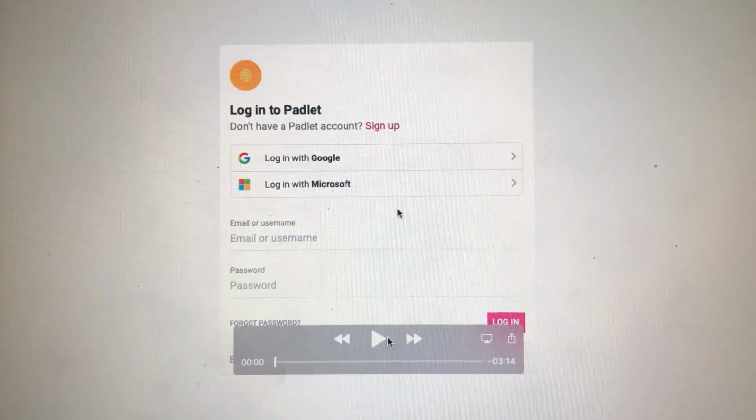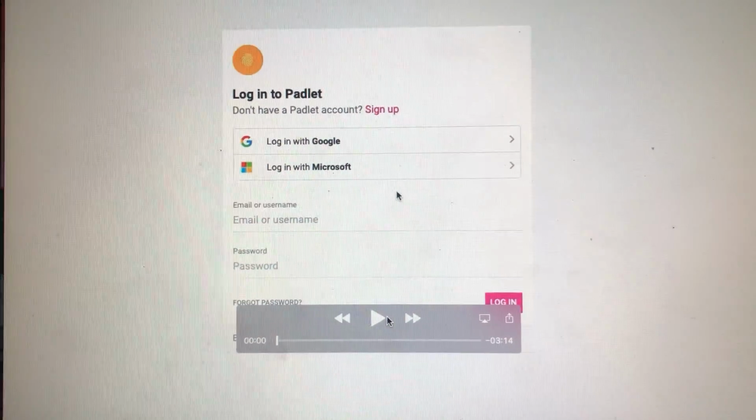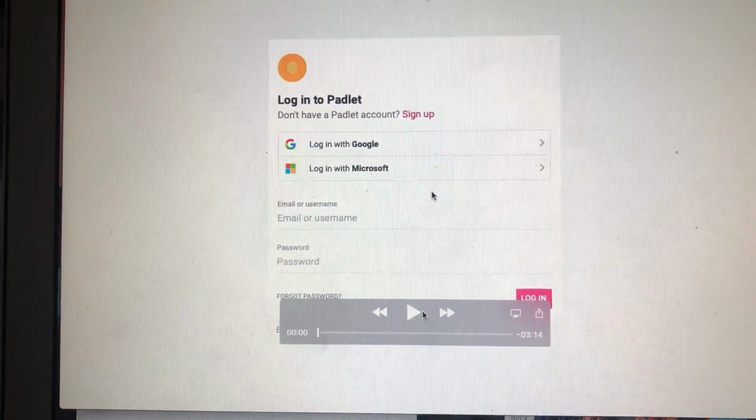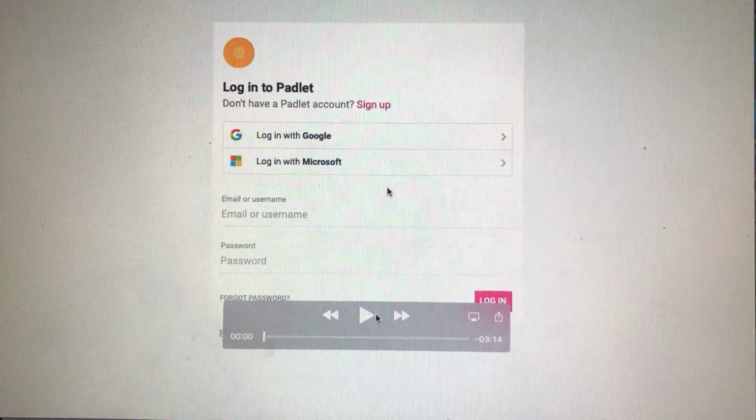Okay, so I'm getting a lot of questions about Padlet. I put the directions on Canvas and on the PowerPoint, and some people just are not reading directions. So I'm going to go ahead and do a video.